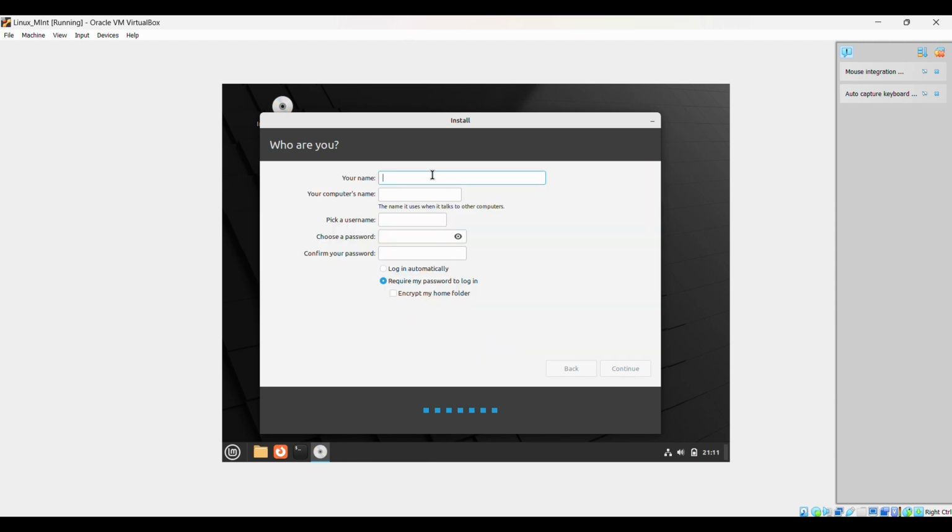Now it's just personalization of your Linux Mint operating system. In my case, I will be entering my student ID as my name. Choose a password. Prior to that, computer's name, I will name it as my student ID as this Linux Mint VirtualBox. I will just type in here Linux Mint.